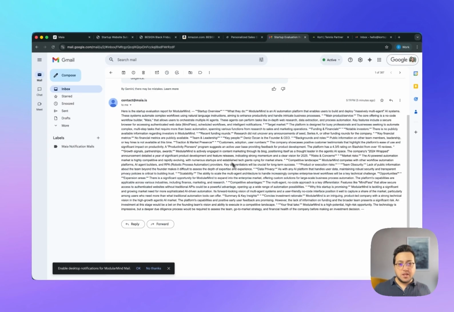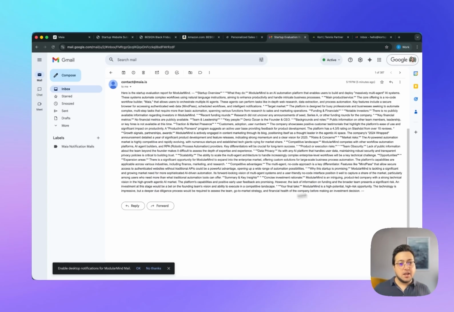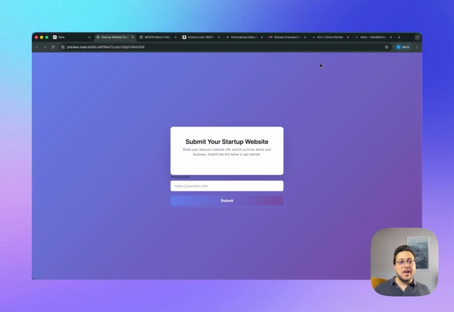So it came up with a comprehensive brief. And there's actually this final take thing as well. It says it's a high potential and high risk opportunity. Okay, that's kind of fair. The technology is impressive, but deeper due diligence is needed. And that's kind of it. So I can bookmark this page and get back to this and write any website, and it'll prepare me something.